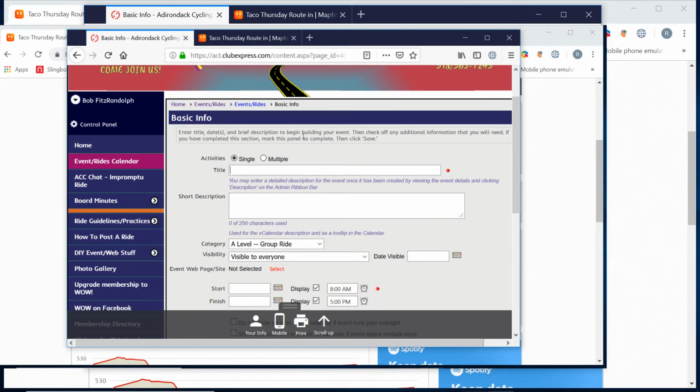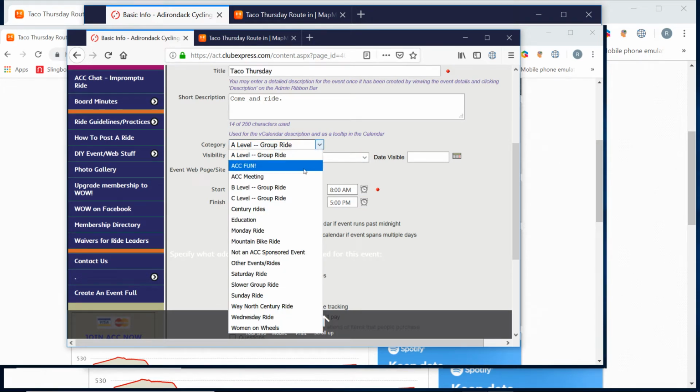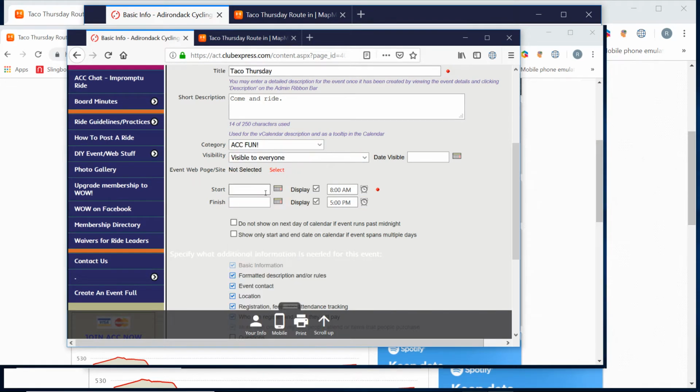And you put in a title for the event. And a brief description now. In the full event, the short description doesn't really show up, so it's not necessary to put much in here. It shows up as a tooltip, which is kind of a strange place for it. So anyway, there we go. So then we're going to call this ACC Fun. You have these other options.